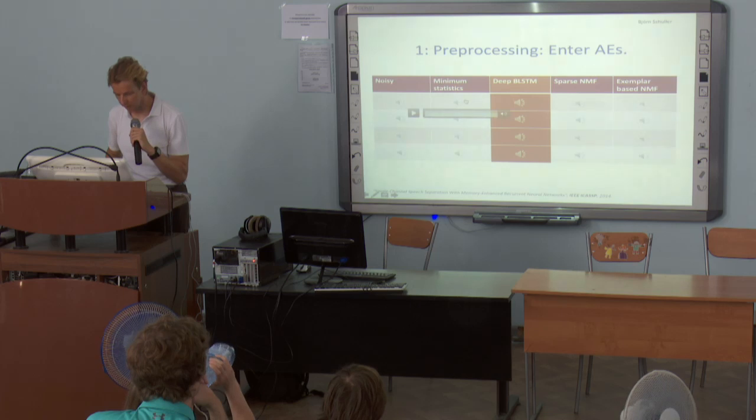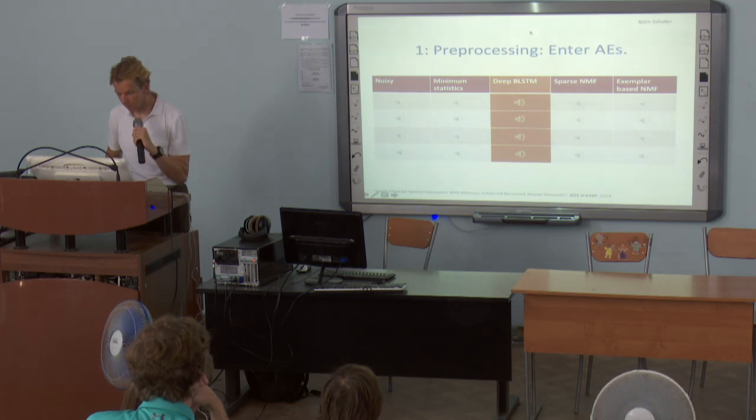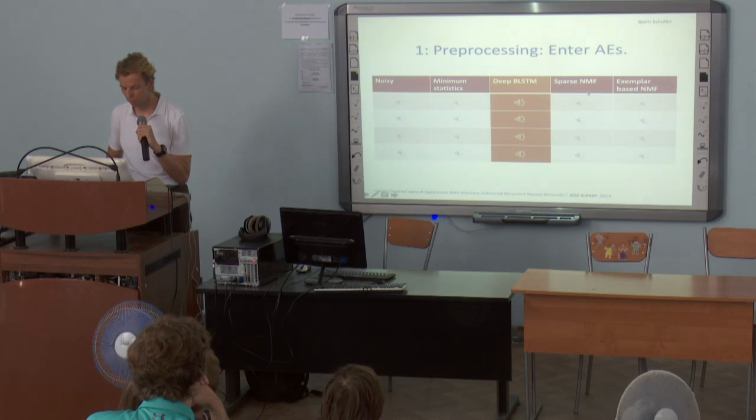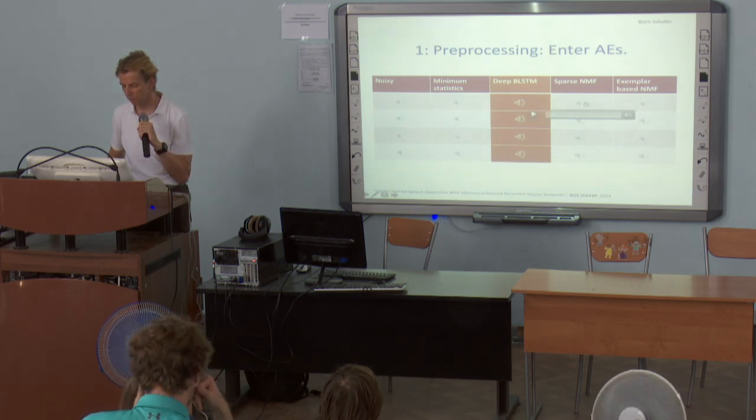I hope you could hear the click sounds of the typing. Here is minimum statistics. All click sounds from typing are still there more or less because it's a non-stationary event, and such signal processing driven enhancing algorithms really have problems with that.